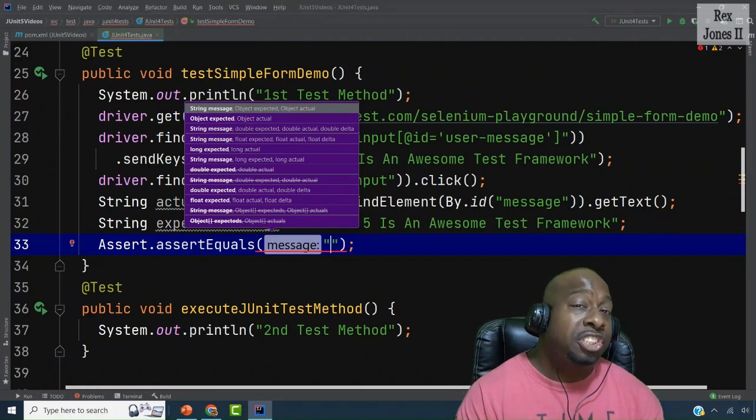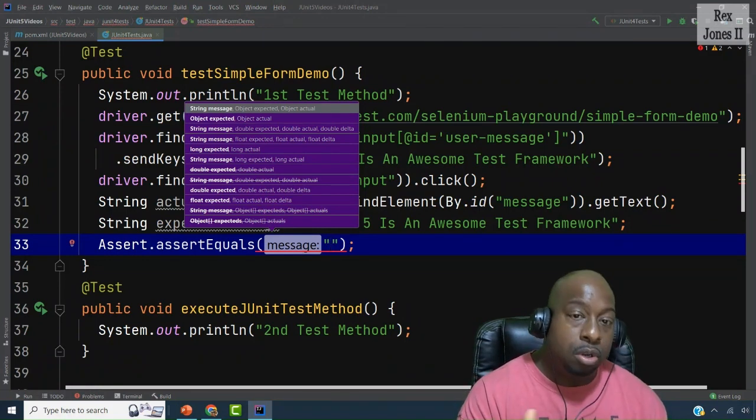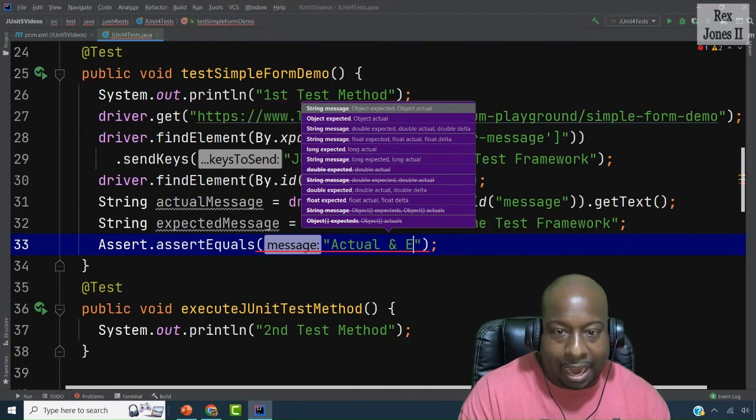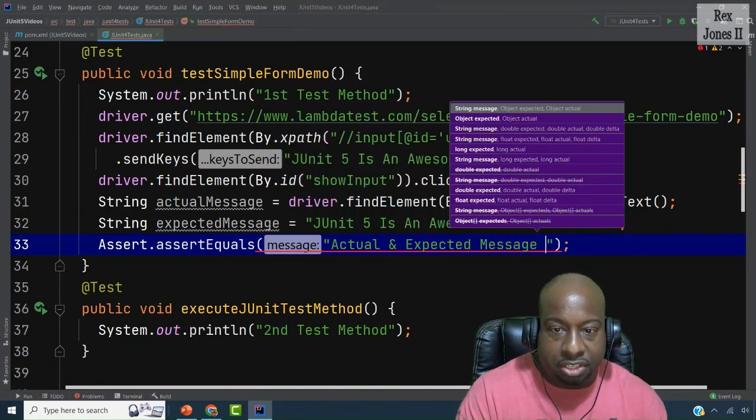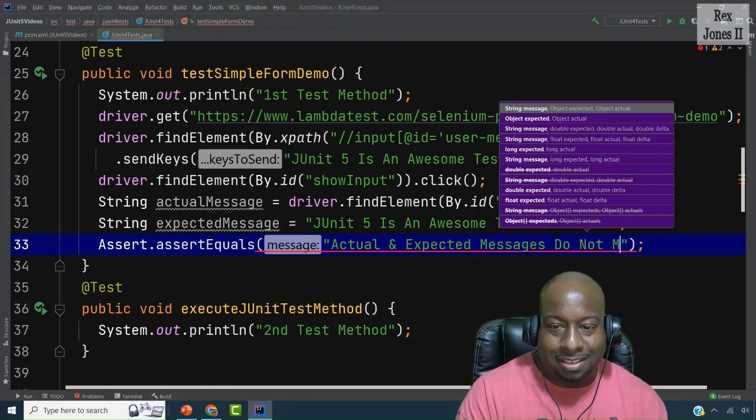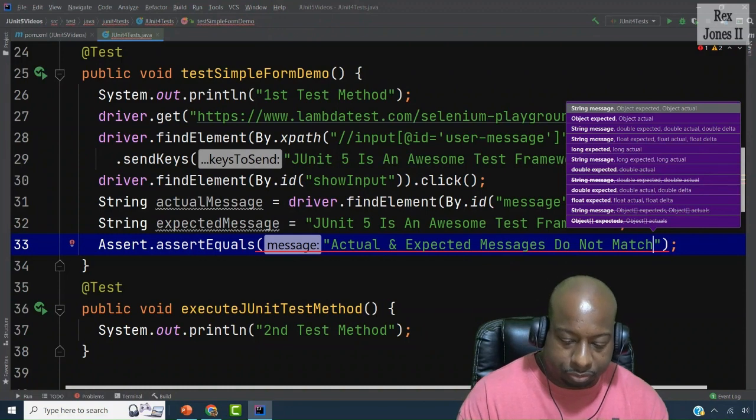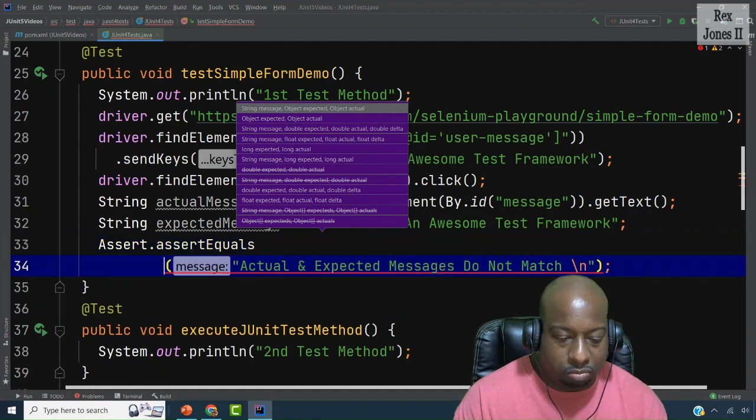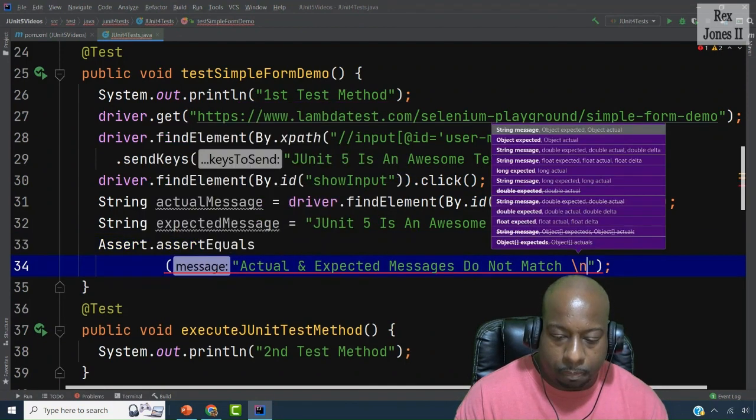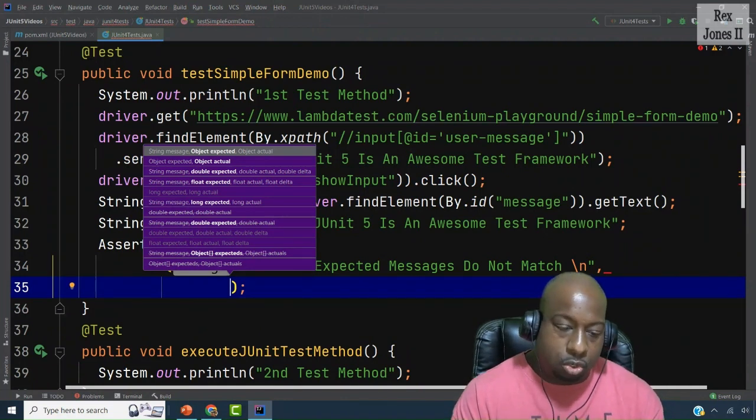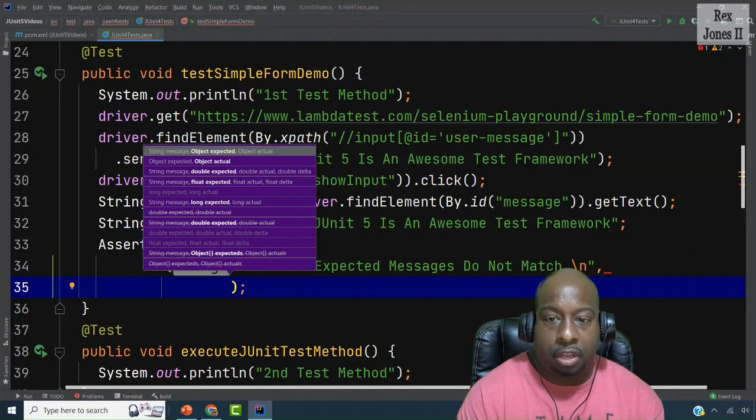Therefore, it will only show up if the actual assertion fails. If it passes, we do not see this message. And this message will be actual and expected messages do not match. Bingo. I'm going to also put this on the next line just to make it look more readable, and also in case the screen can show all of the information.